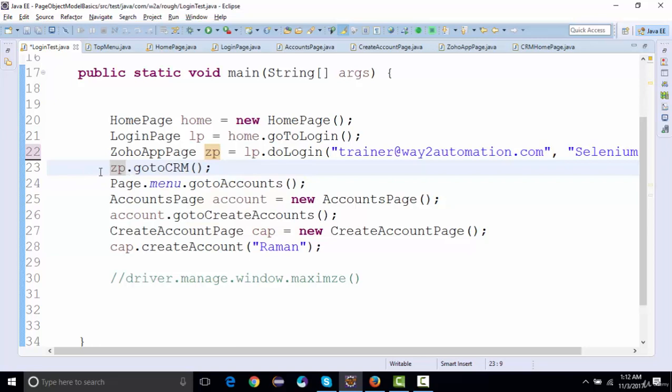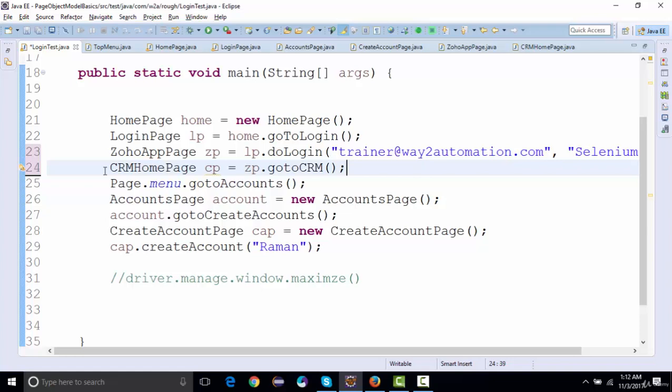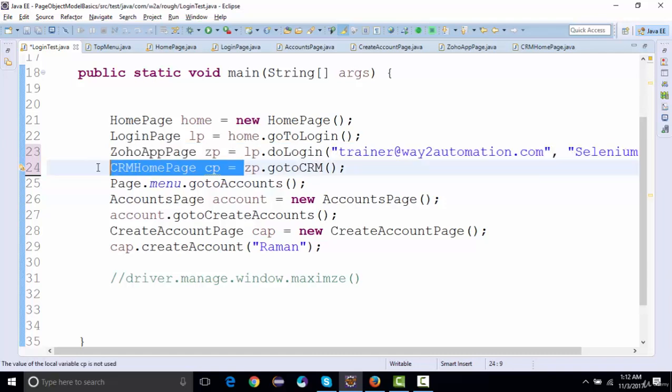So we'll say CRM homepage, I'll say CP equal to this. Now, after going to the home page, we want to go to accounts. Now, accounts is actually a top navigation, right? So we have directly called it from here. Now, go to accounts. I can even leave it as it is.